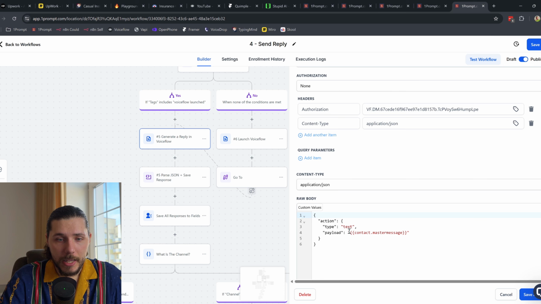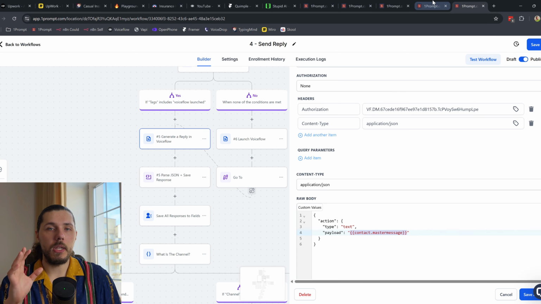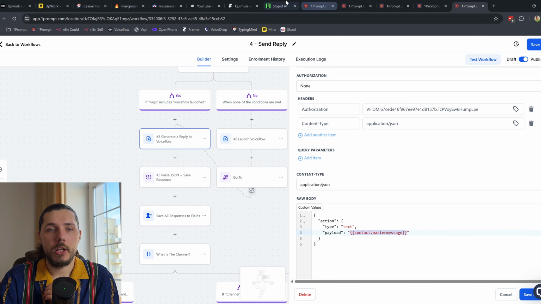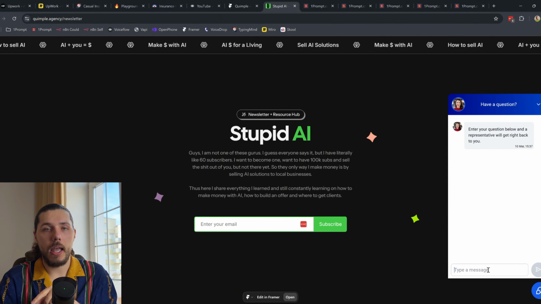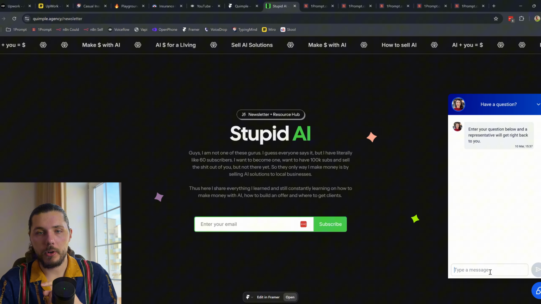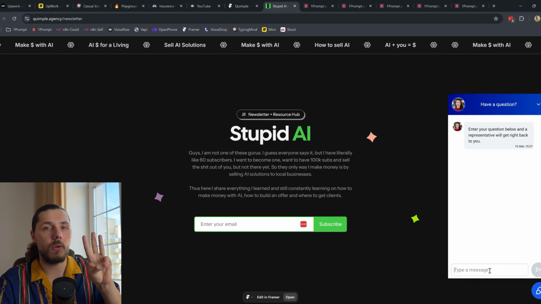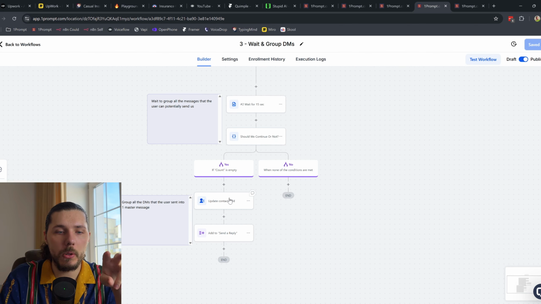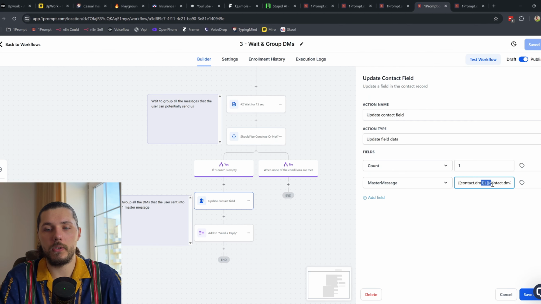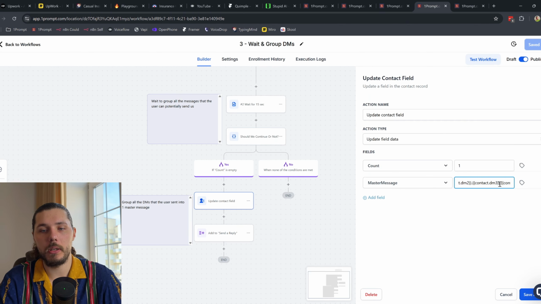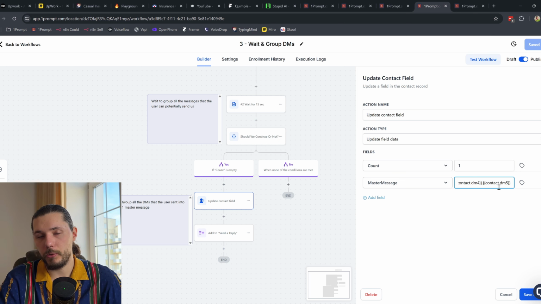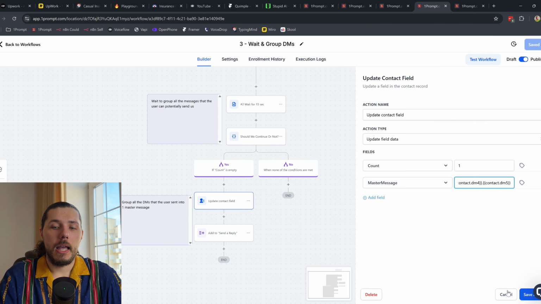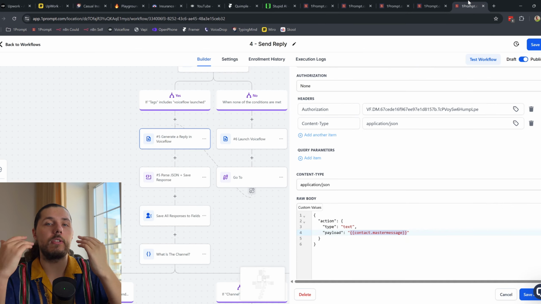See in the payload, we are passing the master message. The master message means all the utterances that the user provided. So if we say, hi, enter, I have a question, enter, what do you sell, enter, those 3 messages will be grouped into one. As you can see, it's grouping the master message, DM1, DM2, DM3, DM4, DM5. It's up to 5, you can increase it. Then this master message is sent to Voiceflow.